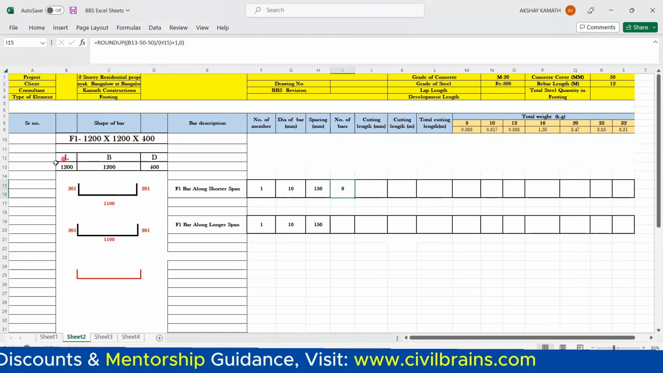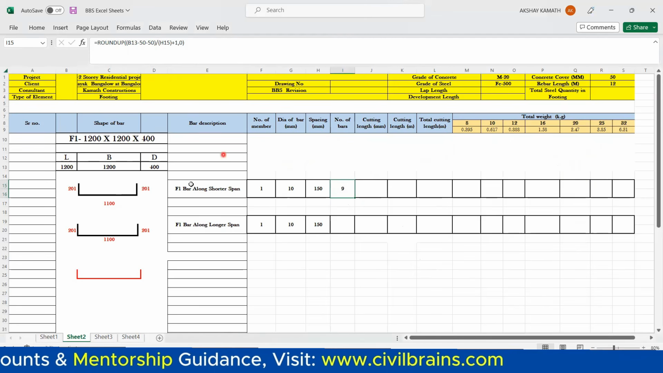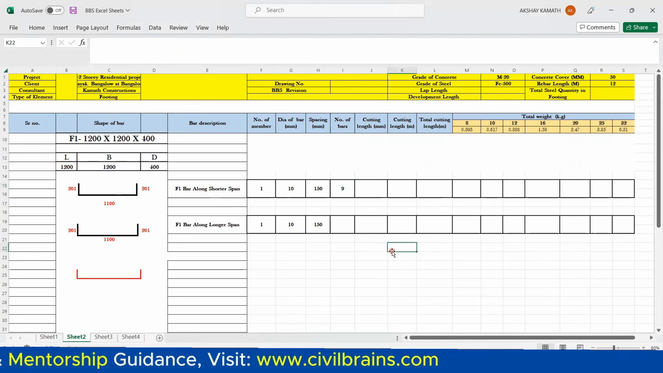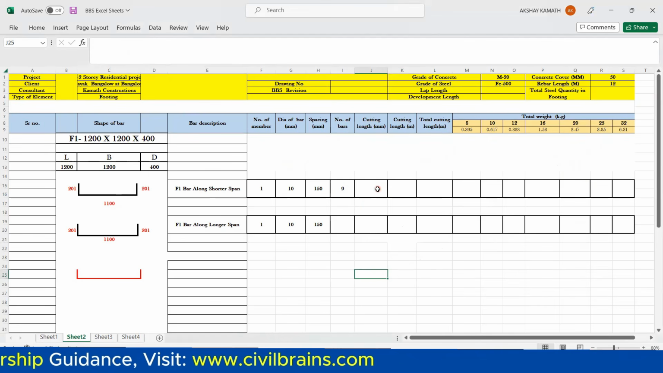What is that? 1200 minus 50, divide with the spacing along the shorter span, plus 1, round to 0 decimals. If you do it this way, you'll find the number of bars. You got my point? Great. So now coming to the cutting length. How do you find the cutting length? Now cutting length is very simple.